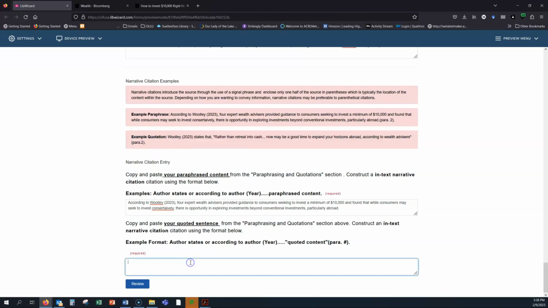I'm going to put that in for the narrative citation. Make sure that you're following the format exactly, and you should be able to construct your own citation and your own narrative citation.